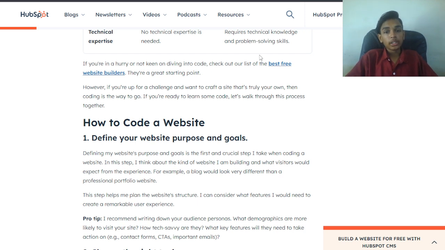How to code a website: define your website purpose and goals. Defining my website purpose and goals is the first and crucial step undertaken when coding a website. In this step, I think about the kind of website I am building and what visitors would expect from the experience. For example, a blog would look very different than a professional portfolio website. This step helps me plan the website structure. I can consider what features I would need to create a remarkable user experience.